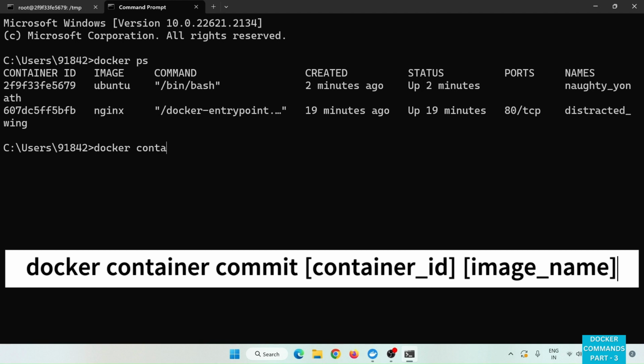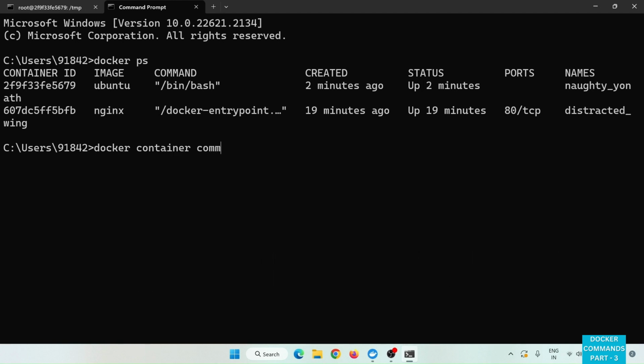Now enter the command docker container commit, and here you have to mention the container ID. And after that you have to mention the image name, give any name, Ubuntu demo. And here you can also add options like message, where you can pass any message, or also mention an author like user one. These are both optional, they are not compulsory.